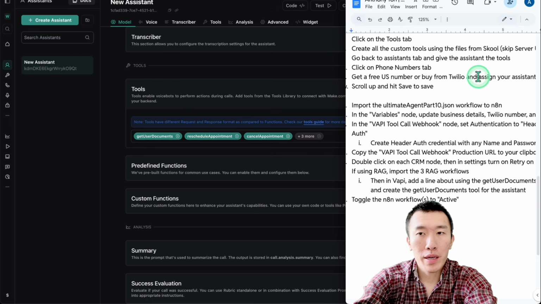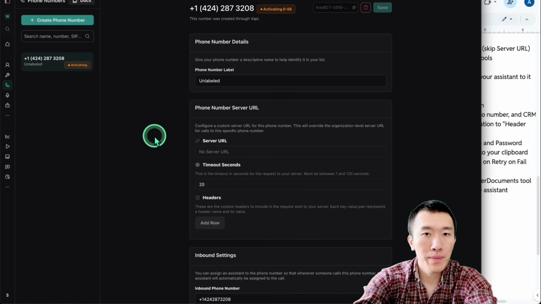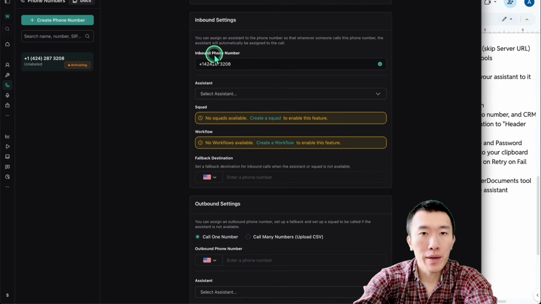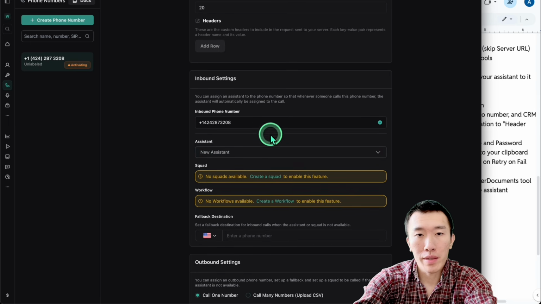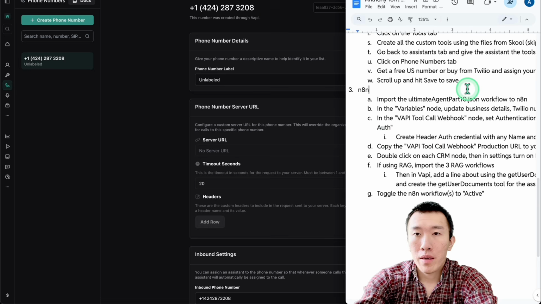Oh yeah, it looks like I forgot to assign the phone number to my assistant. So I'll go back to phone numbers, go down here to inbound settings, and then click assistant, new assistant. This basically assigns that assistant to this phone number. So go open it. That is officially the setup for VAPI completely done.